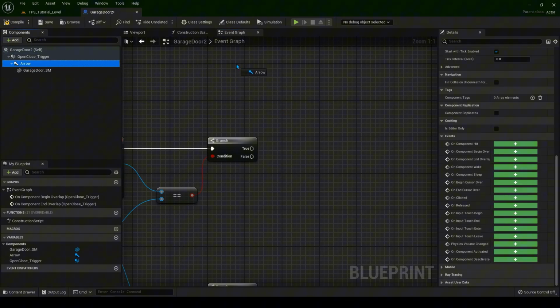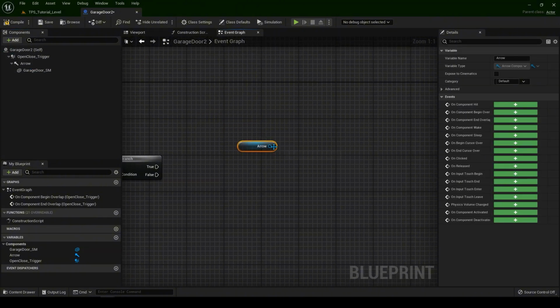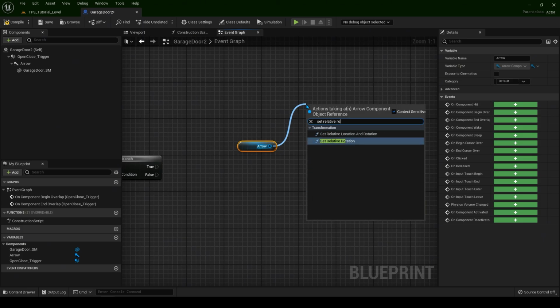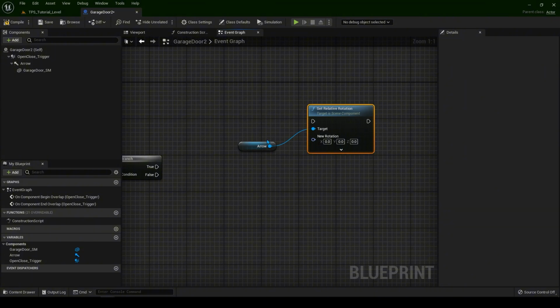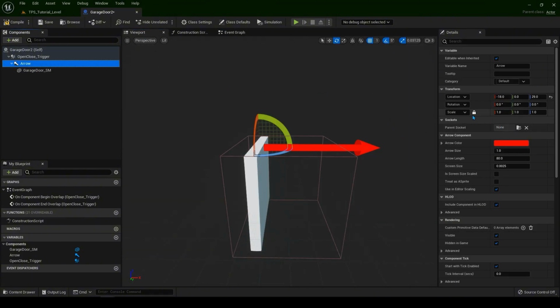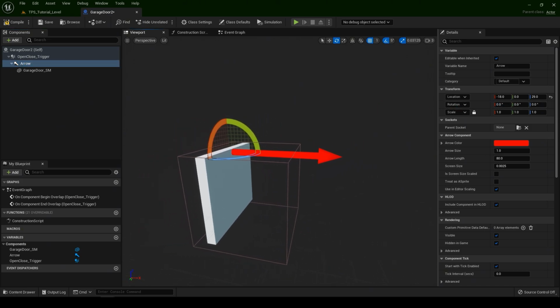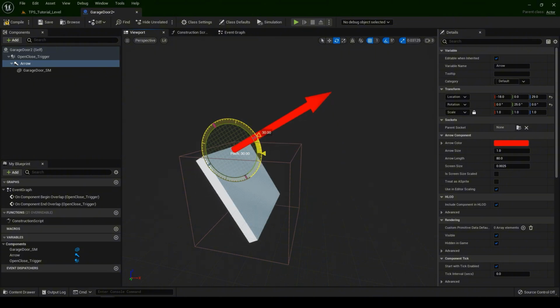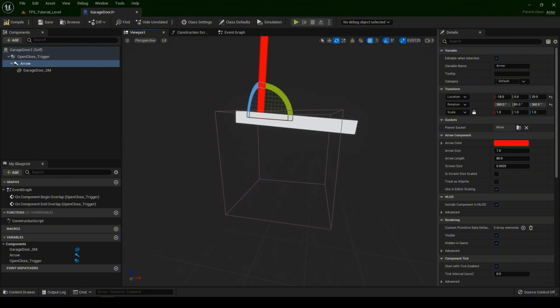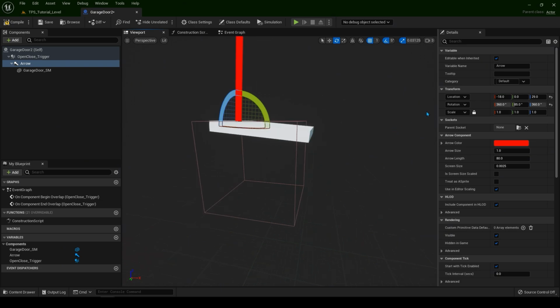Now get the arrow component and type set relative rotation. Now let's see what is the current rotation of the arrow. So it's 0, 0, 0 when it's closed. And if you want to open the garage door, so maybe like this, or let's say like a real garage, a little bit down. So these are going to be the values when the garage door is open.